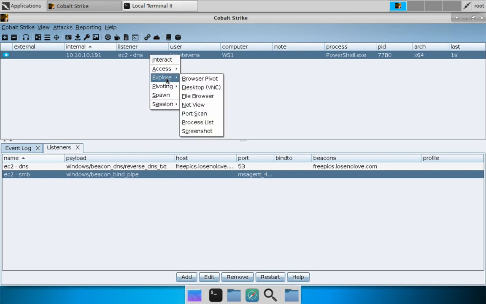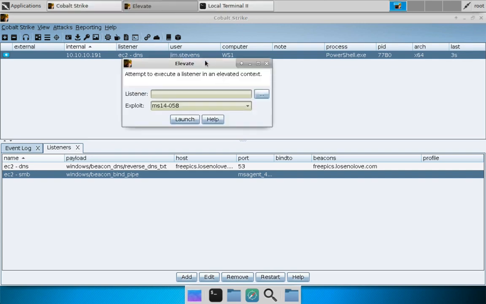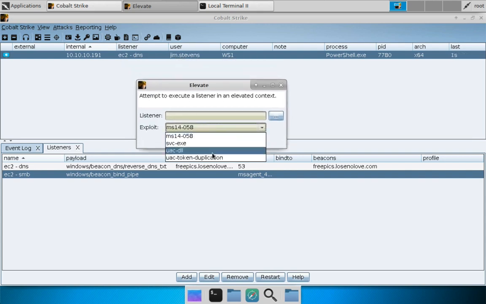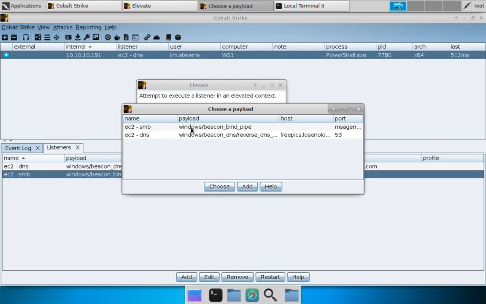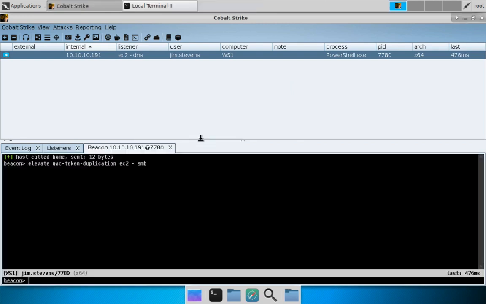Let's right-click on this initial access. Let's go to Access Elevate, and we will use an exploit that we'll talk about much later called UAC token duplication, which is a way to bypass UAC. Let's select our SMB beacon listener, press choose, hit launch, and if all goes well, we will get an elevated session.